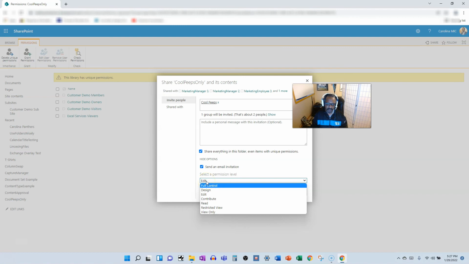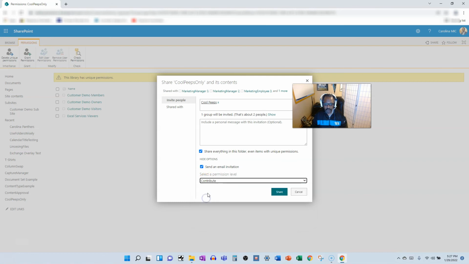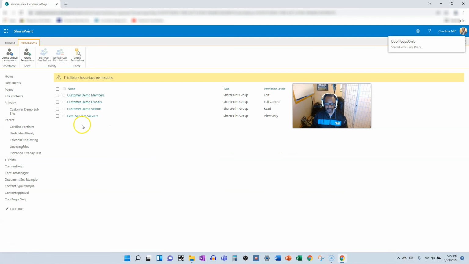I've got to research to see what type of edit access they'd have if they just have edit to a doc library. If you have edit access to the site pages library, you can create new site pages. But I would go with contribute. That way we know it's just straight read write. There's nothing elevated about it. There you go. You hit share, and now this new group has access.